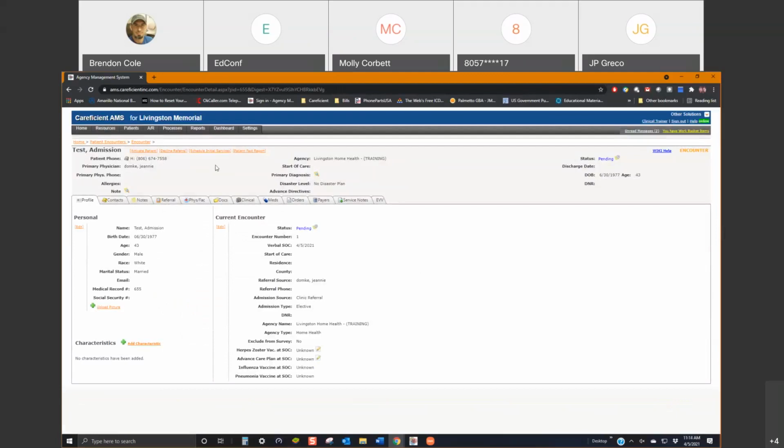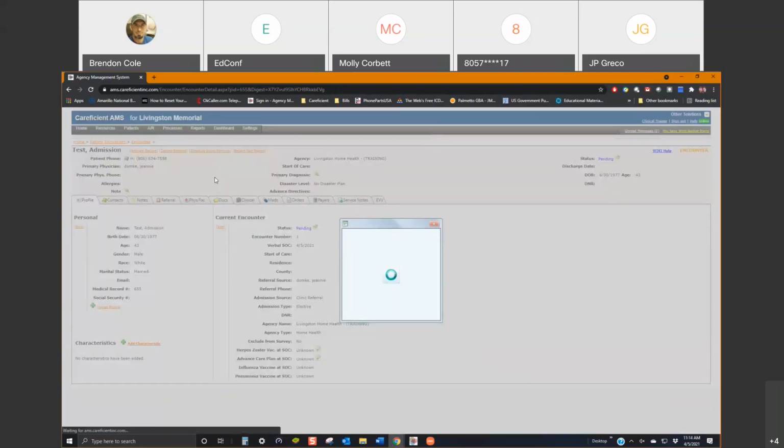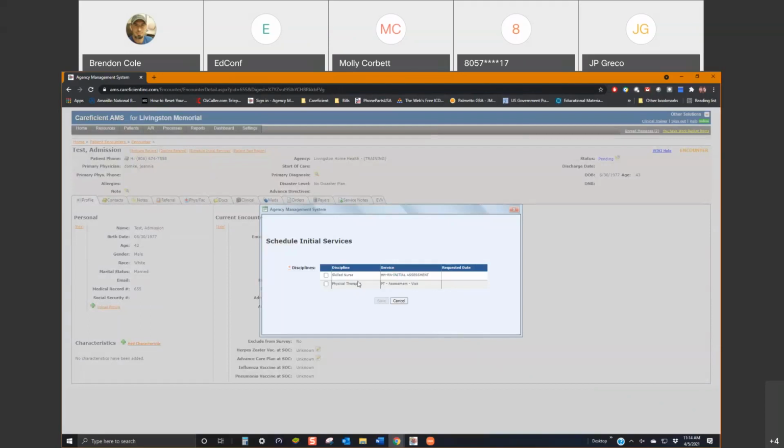The next step would be to come up here and schedule that initial service. So by the patient's name, click on the schedule initial service link. Now your disciplines here are going to pull from that referral. So you're going to have the skilled nurse and PT that I checked off on the referral available here. You can still add OT, ST, MSW if needed after you activate the patient. But if you need them when you schedule the initial services, you'll have to correct it on the referral to get it available here.